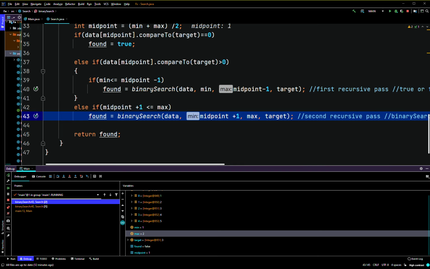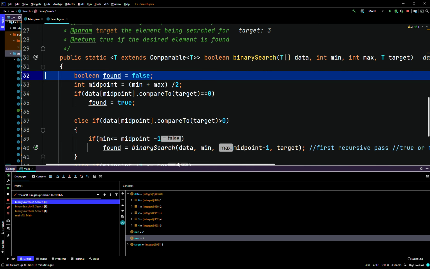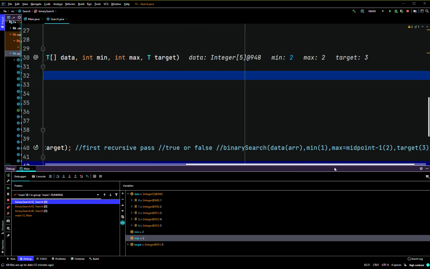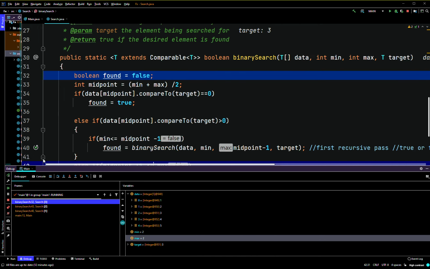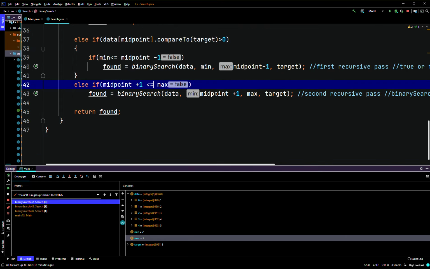So we'll jump into it, step in. So where we correct, min is equal to 2. No, min is equal to 1. That's right. Min is equal to 1. No, that's not right. Min is midpoint plus 1.